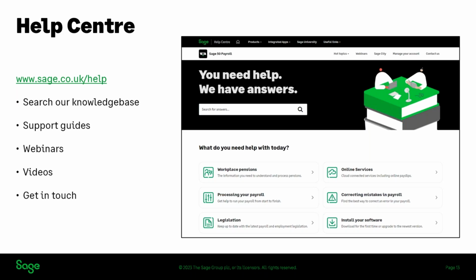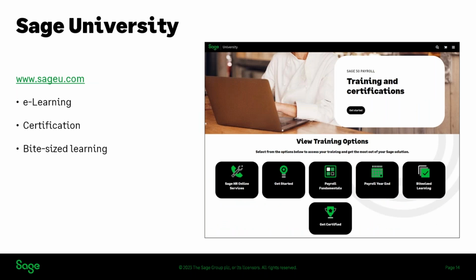Another great resource is available at sageu.com. It's Sage University. It's included as a Sage member, and you get access to our e-learning courses, online certification, and bite-sized learning. If you've never used it before, you'll need to create a profile. It's all completely free to set up. Once you've done that, find yourself towards the Sage 50 payroll training, and you can get stuck in and brush up on your payroll knowledge. So that's all of that at sageu.com.